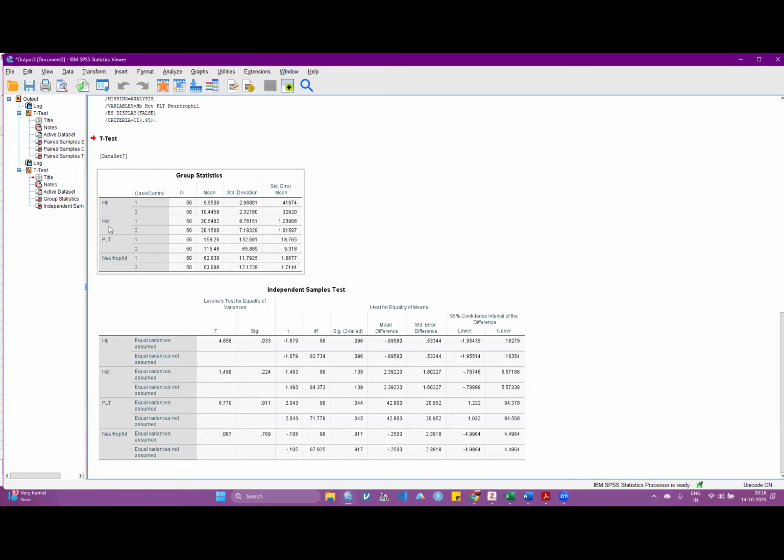What about the HCT part? If I ask you in the case group, what is the mean HCT? That is 30.54 plus minus 8.76. What about the control group? It is 28.15 plus minus 7.18. Visually, it is just a 2 point difference, nothing to be worried about.